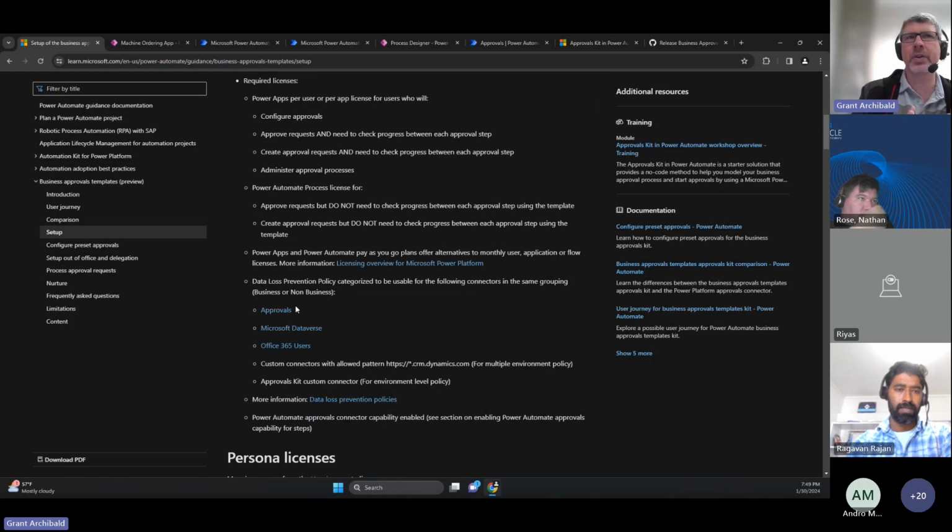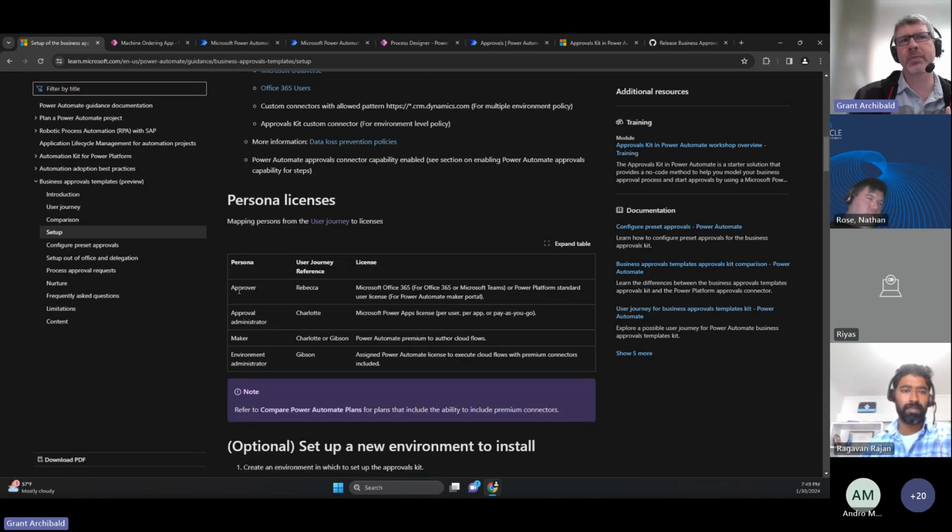In this case, you're going to need a Power Automate license for the cloud flows, and a license for the Power Apps to run that. If we go through the different personas, we've got an idea of the possible licenses you may need. An approver may just use Office 365, or if they're actively interacting with a Power App, they may also need a Power Apps license. The approval administrator is going to need a Power Apps license, either per user, per app, or pay as you go.